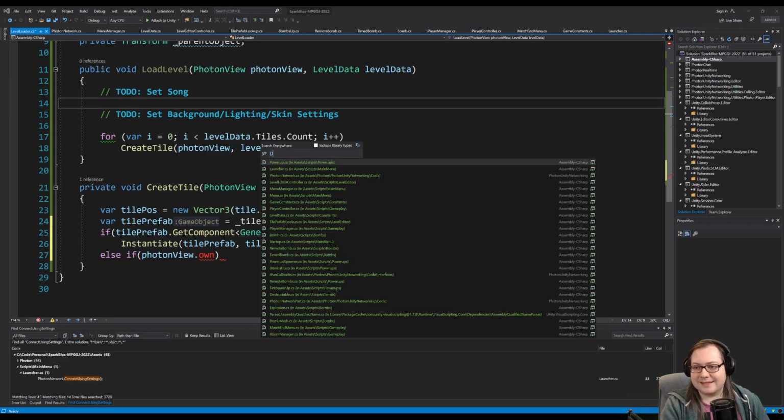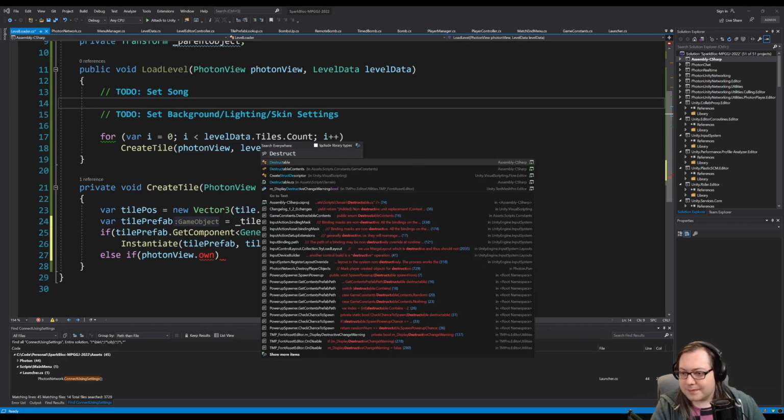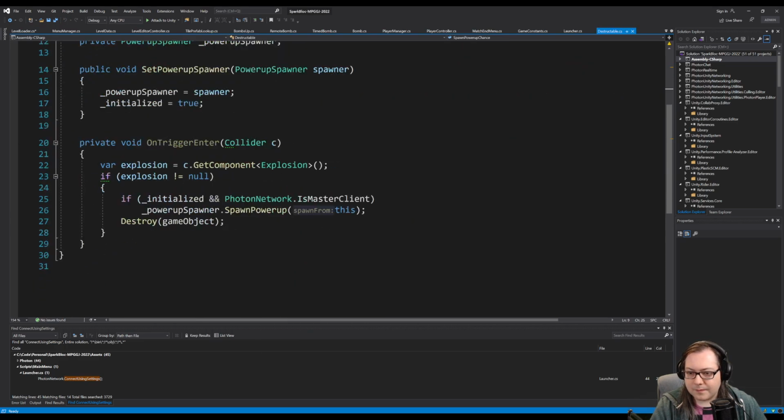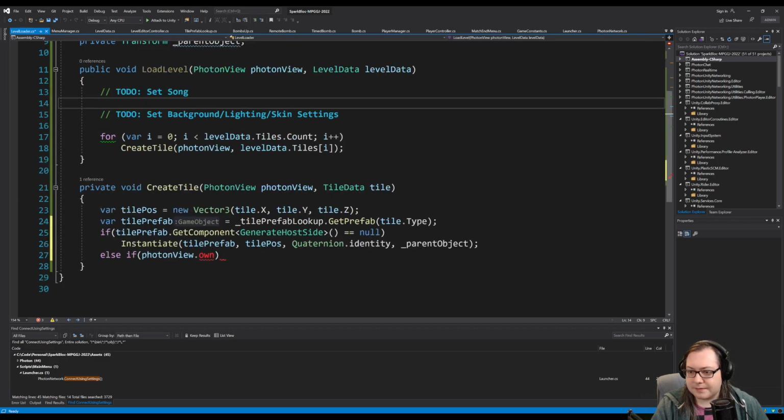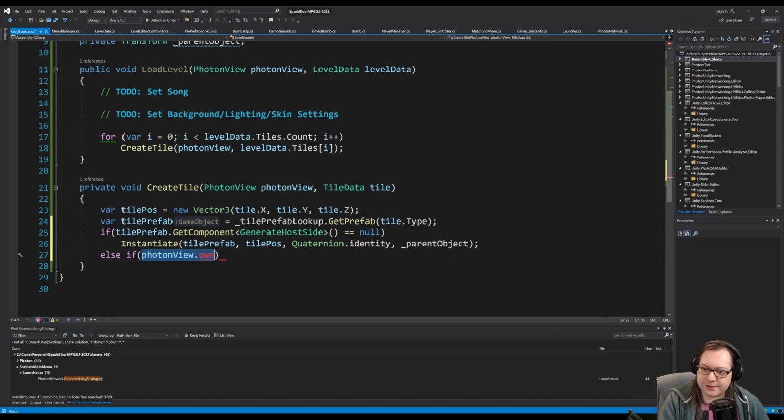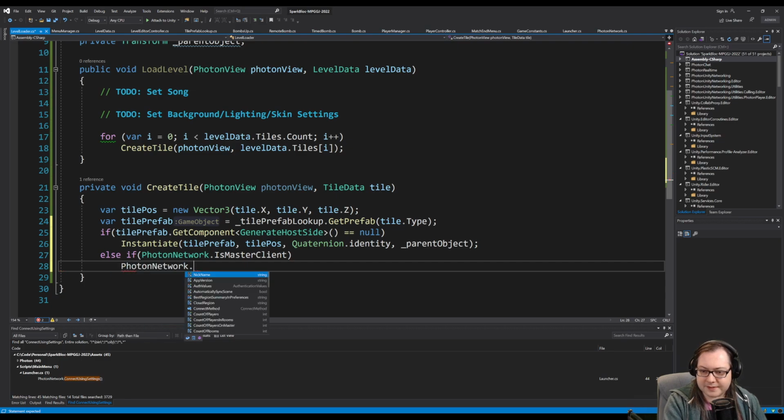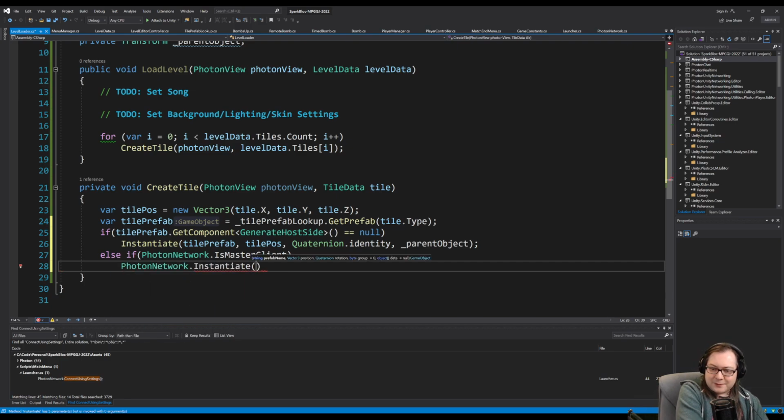Oh, that's what it is. Photon network that is master client. Maybe we don't need a photon view then, because I think you just call photon network.instantiate. Okay. Oh, crap. Okay. That's annoying.